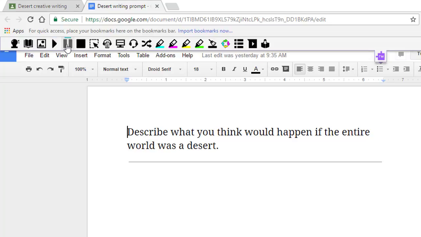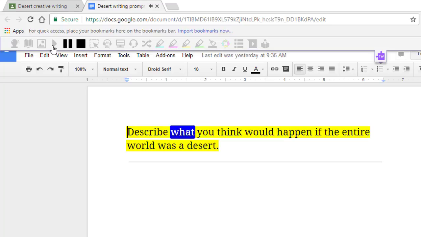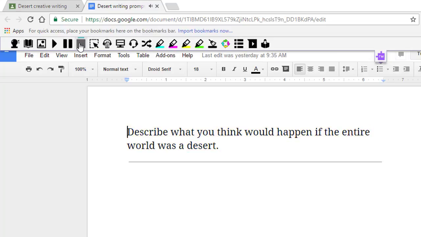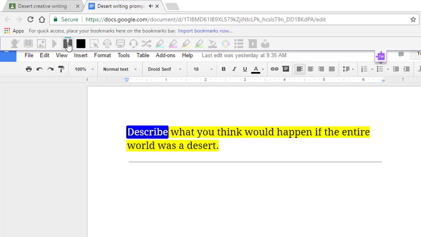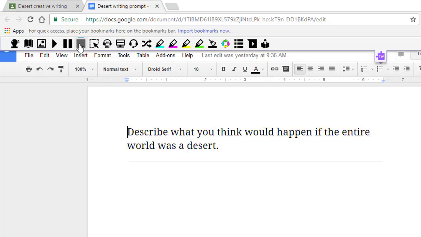The rest of the controls here control the playback while you have Read and Write reading the text. So if I start playing again, I can pause the playback by using the pause button, and then clicking again would restart it. And I can also stop the playback entirely by clicking the stop button. If I have playback paused, I can't use any of the other tools on the Read and Write toolbar until I either unpause it or stop it. So that stop button can be helpful if you get stuck.